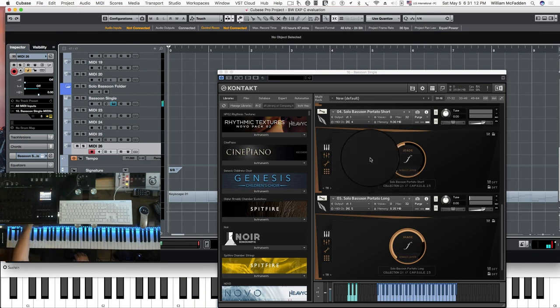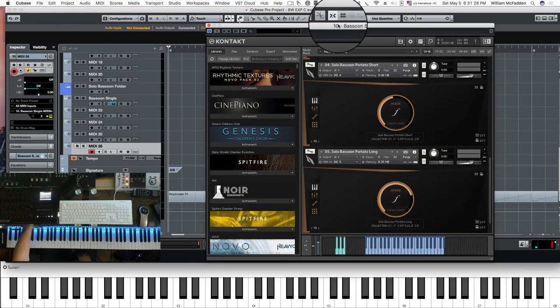So one thing we did notice in the multis, you did have the crescendo and decrescendo on some of the patches, which is not available in the individual articulations. So just be aware of that when you're using the library.